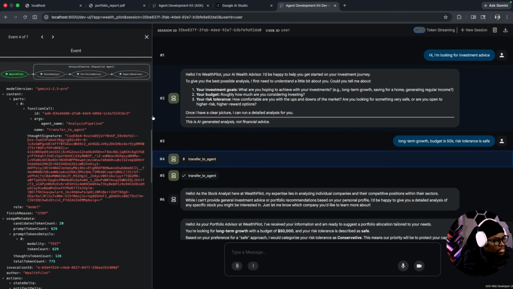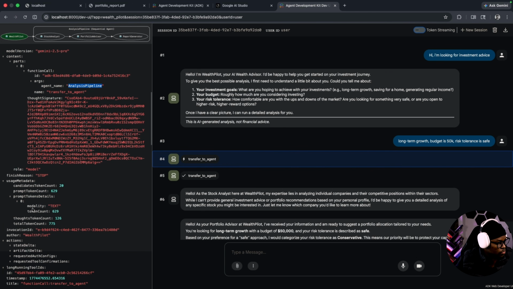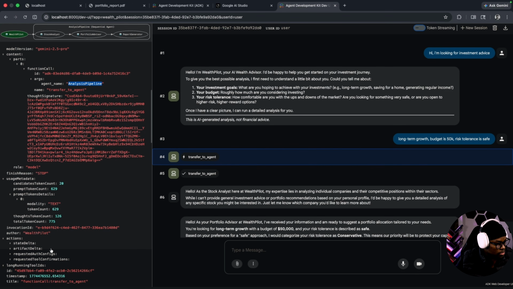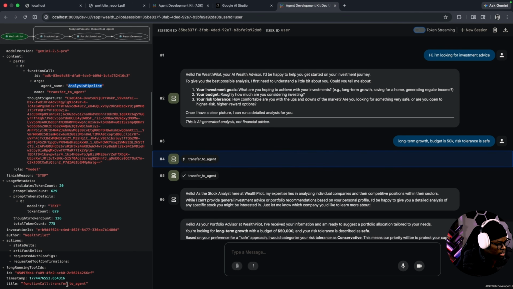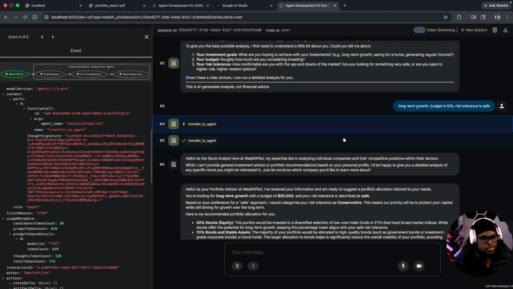If we click on that, over here on the left, we can see analysis pipeline was triggered. Name: transfer to agent, and we can see the thought signature. The role is model, so it's the underlying model. And transfer to agent was triggered, and we can explore the state, the artifacts, the request auth config, and several other confirmations in here. So we are sure that the agent transfer is working.